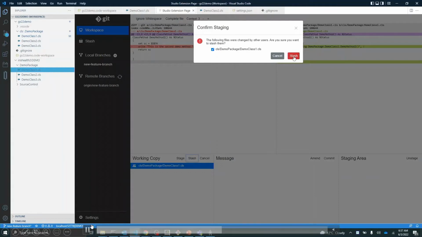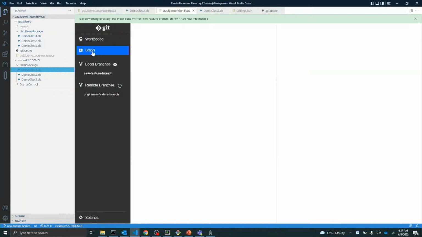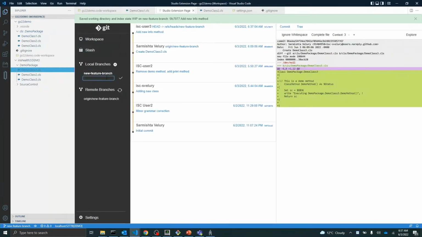And then stash it, go back, and then user 3 creates a new branch, and they can continue their work from the current head, split off into a new branch.